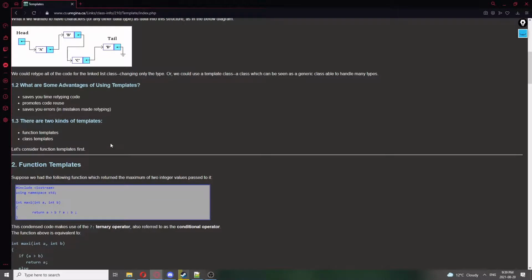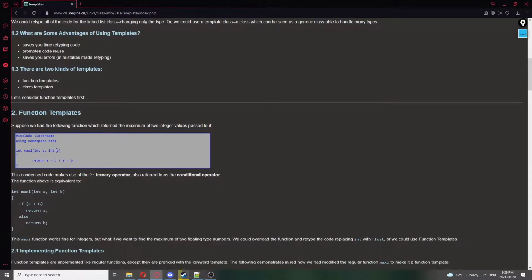When you're templating a function, this is what it will look like when you don't have it templated. This function returns the max of an int a and int b. It's making use of what's called a ternary operator as a condensed if statement. So it returns a greater than b with the ternary operator, a colon b. That's equivalent to if you had written out this.